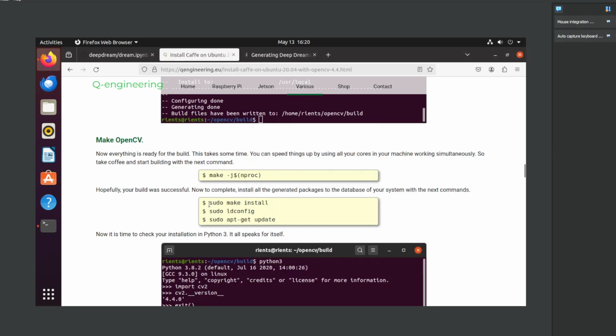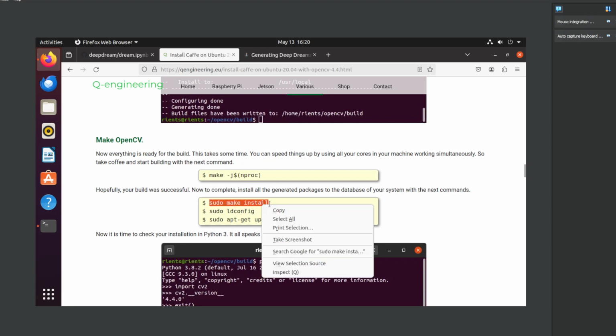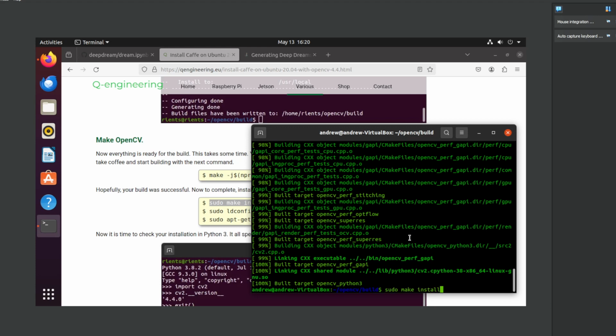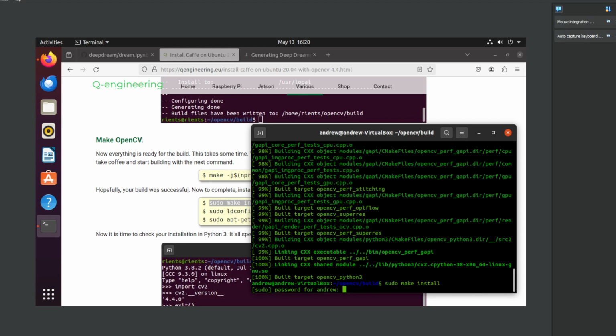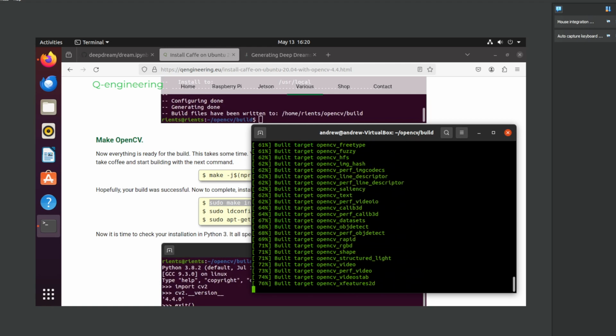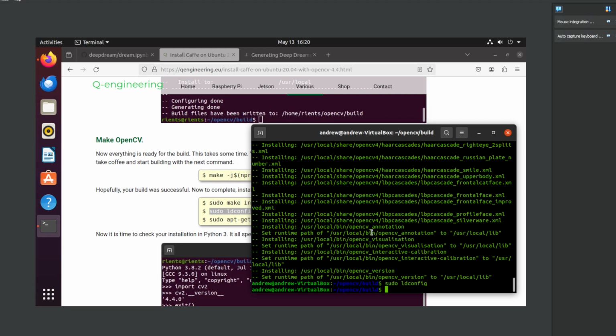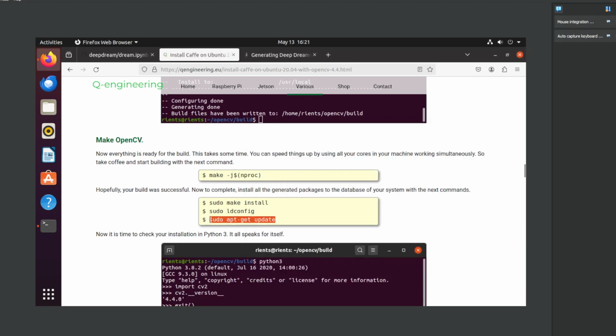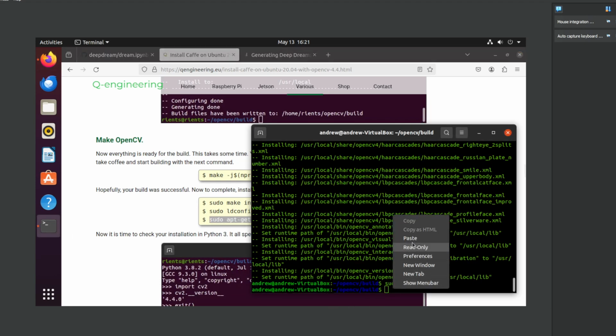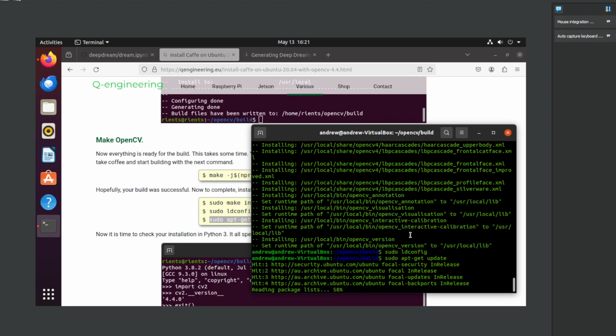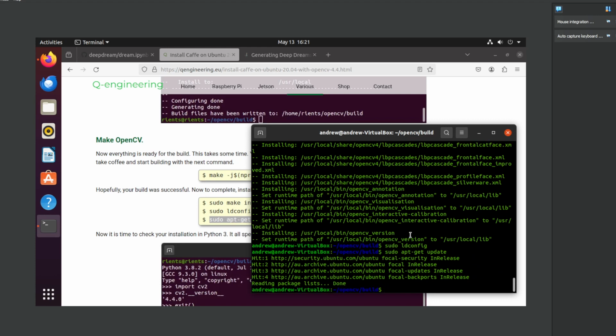After that, we're going to do the remaining steps. So that concludes building OpenCV from source.